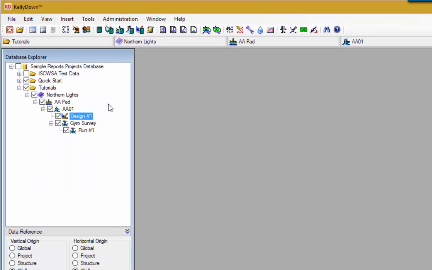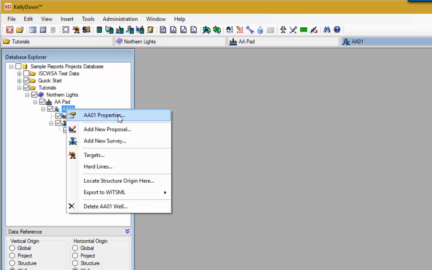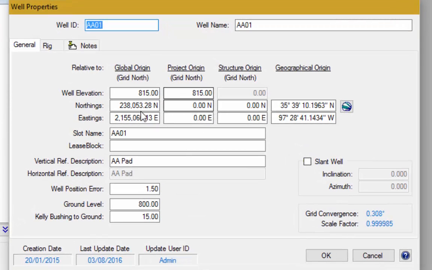A more precise way of checking the data, of course, is to look at the data itself. Normally, when you receive a Compass transfer file, you'll also receive a Compass planning report. So check the data in KellyDown against the Compass planning report. So open the well properties for one of the wells, and check that the map coordinates and the geographic coordinates and the well elevations match those from the Compass planning report.